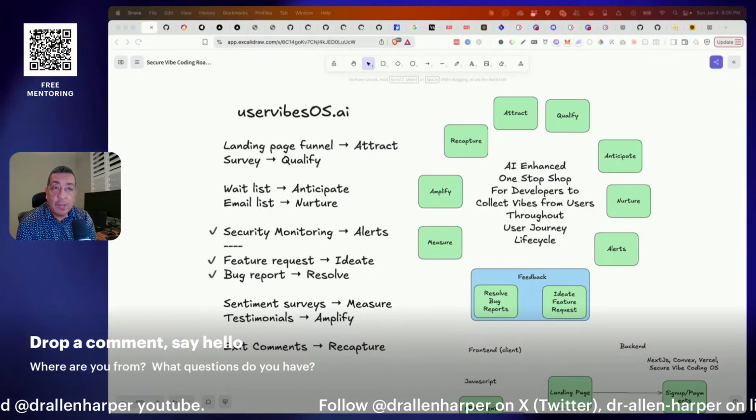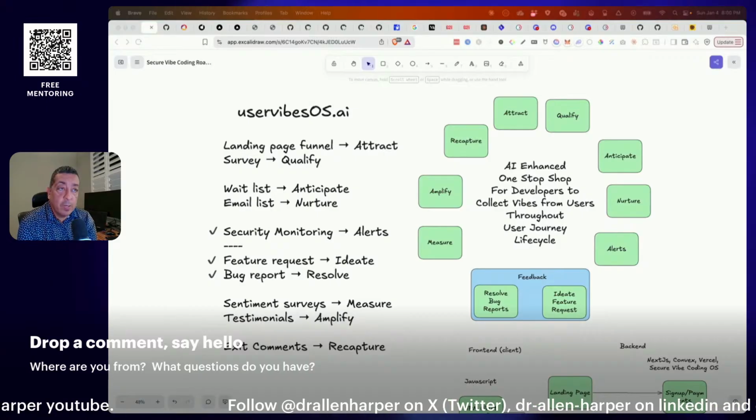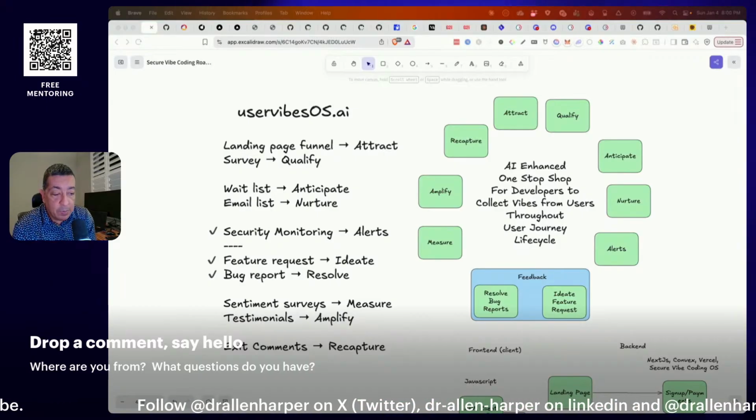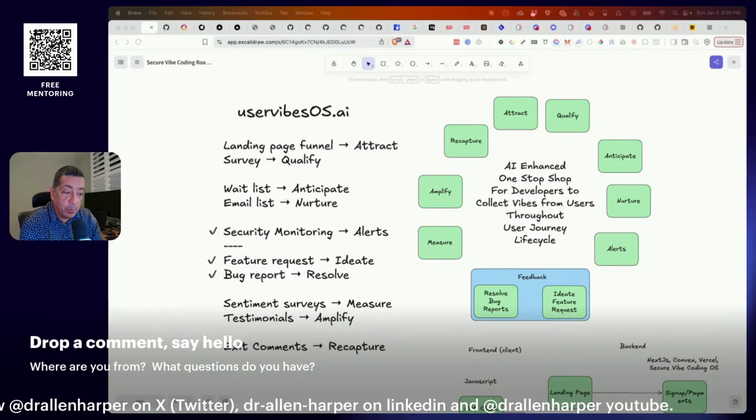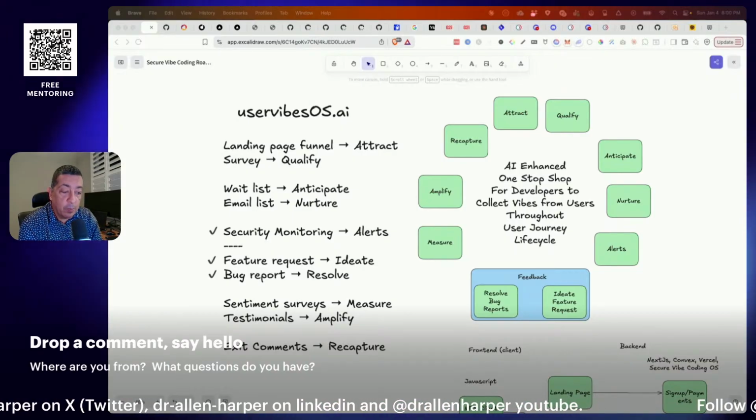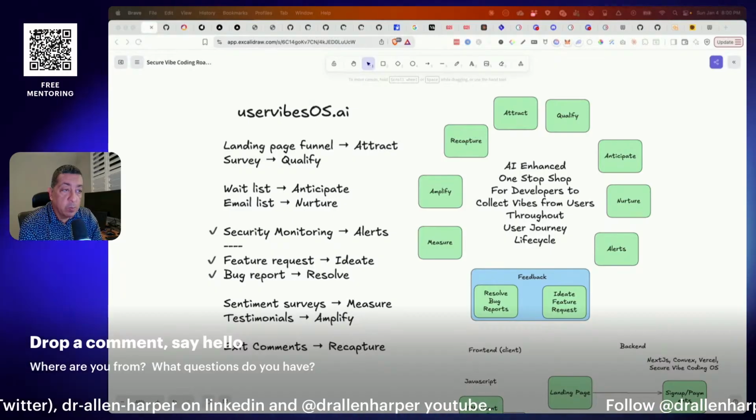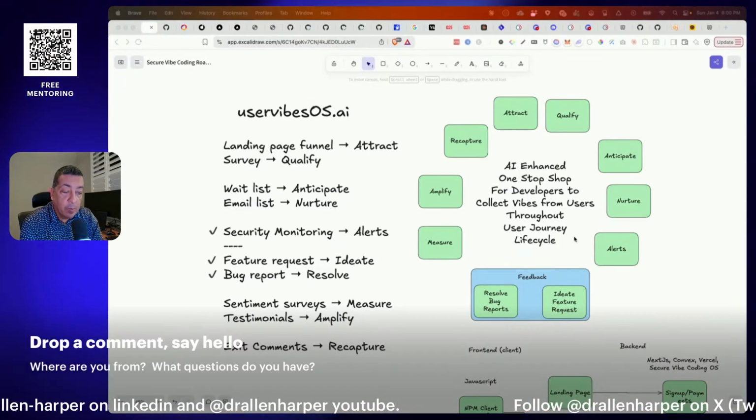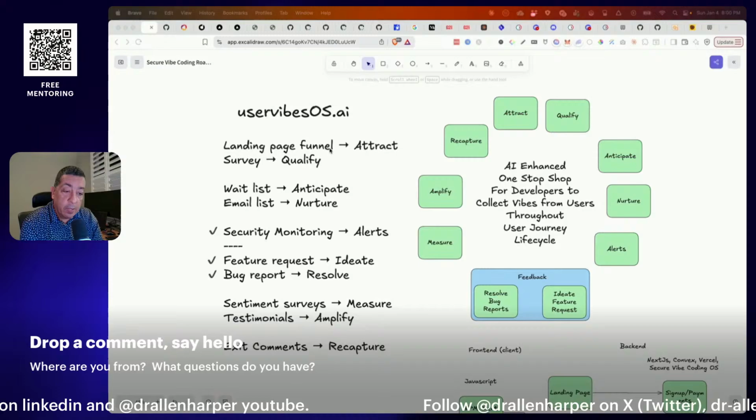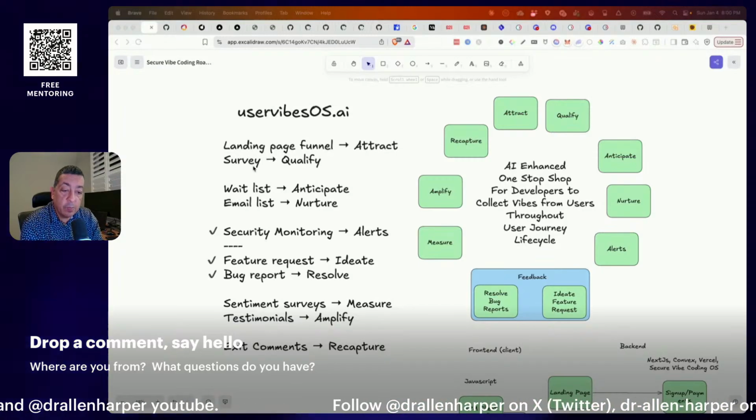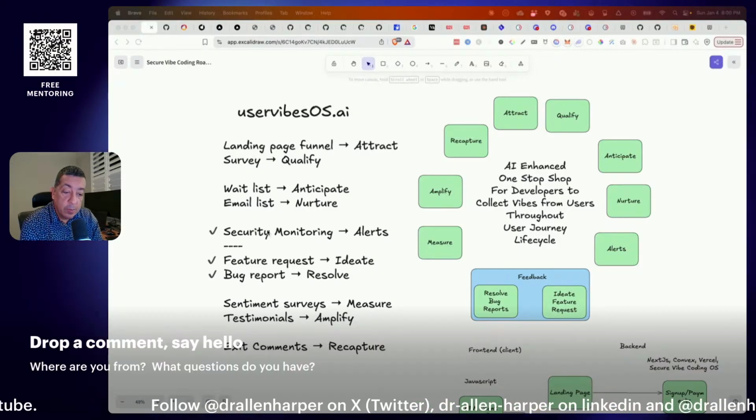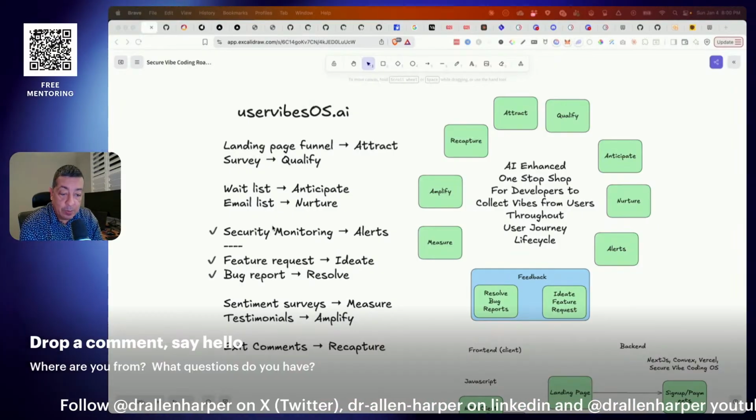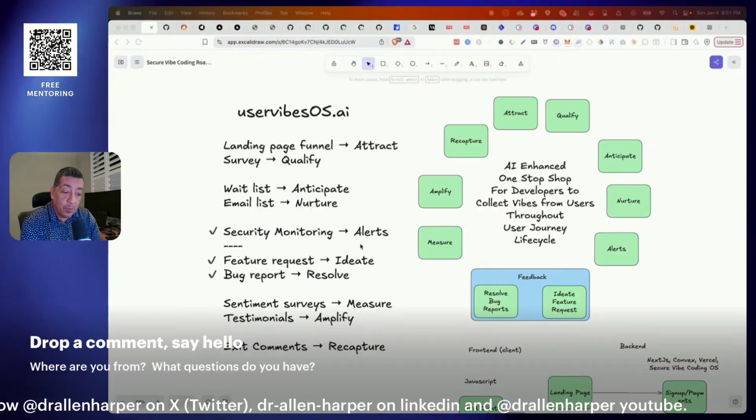We are building this app called User Vibes OS. The purpose of this app is to be an AI-enhanced one-stop shop for developers to collect vibes from their users throughout the user journey lifecycle. So whether that user is landing on your landing page, filling out a survey, a wait list, or email list, or even trying to attack you, you want to know that.